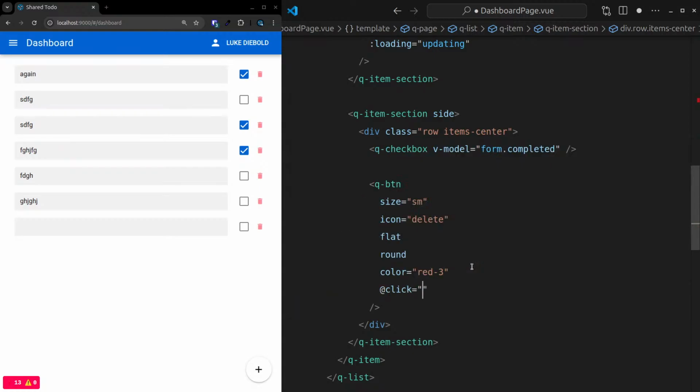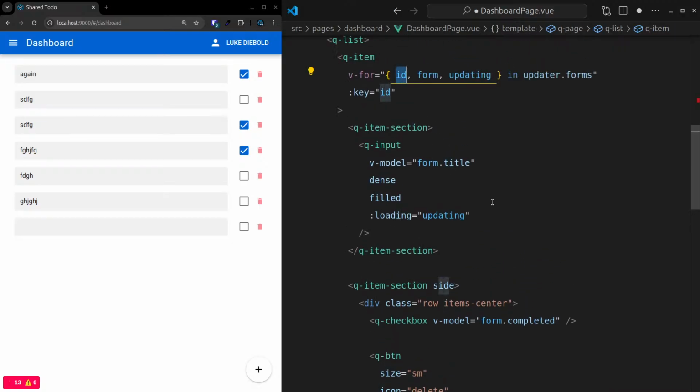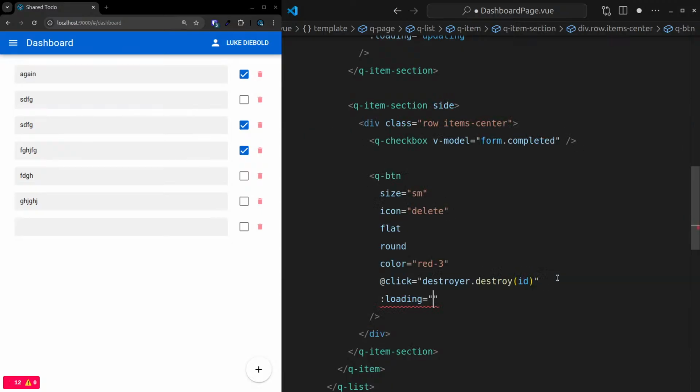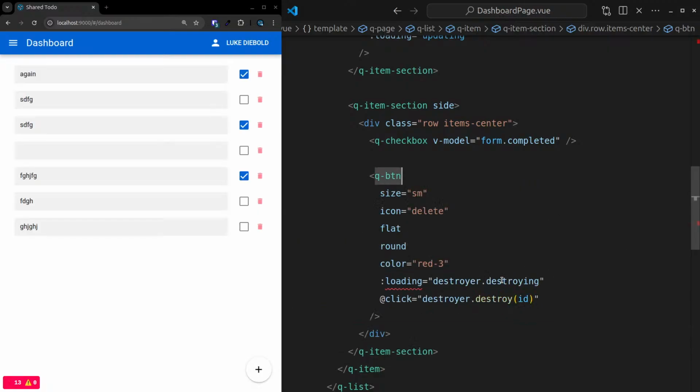Okay, so we want this delete button to work. So how about we say when you click on this button, I want you to take the destroyer and then destroy a resource with that ID, which would be, oh, we can just pull the ID out because it's being directly pulled out here. So yeah, that's it. We just destroy it. And we can put a loading spinner on that and say destroyer dot destroying. Yeah, these APIs are really, really nice. And what it actually gives you there is the ID of the thing that it's destroying. And for that reason, I'll just coerce this to a Boolean.